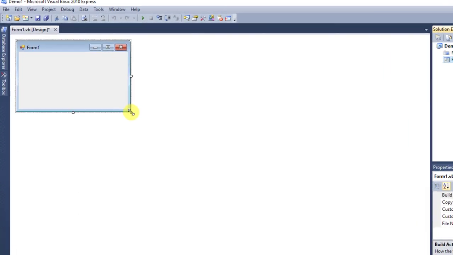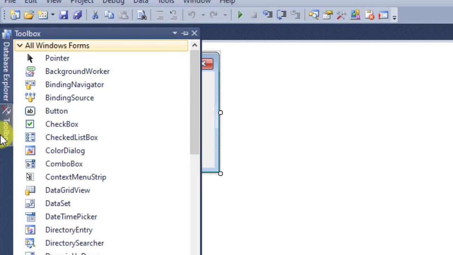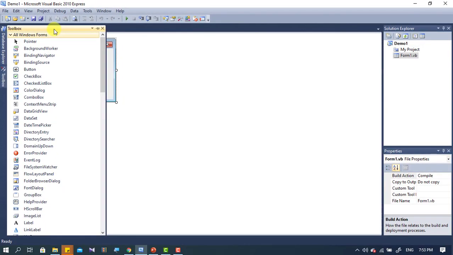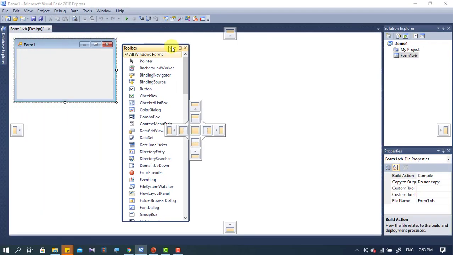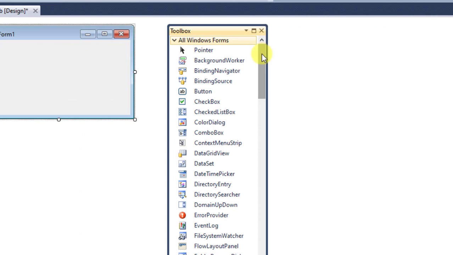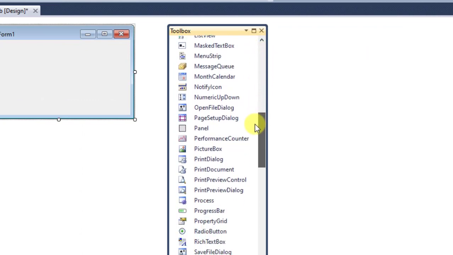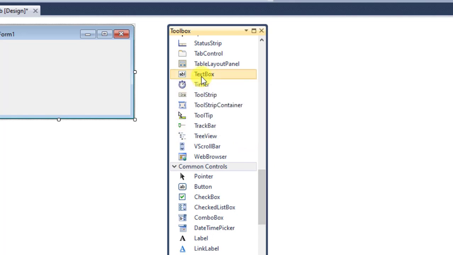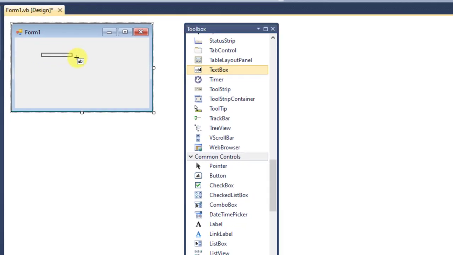To do that, all we have to do is select the toolbox located at the leftmost part of the screen. We can click that, and then we can undock this toolbox. From there, we can easily drag and drop the controls onto our form. Let's say for example we want to add a text box. Go to the toolbox, look for the text box, click it, and then drag it onto the form.